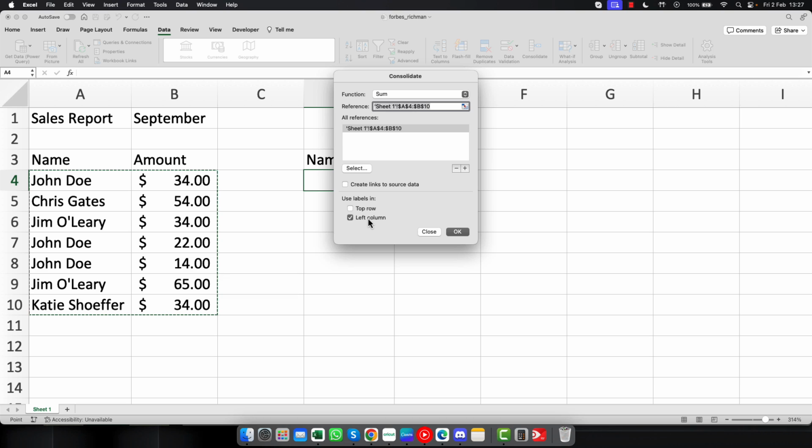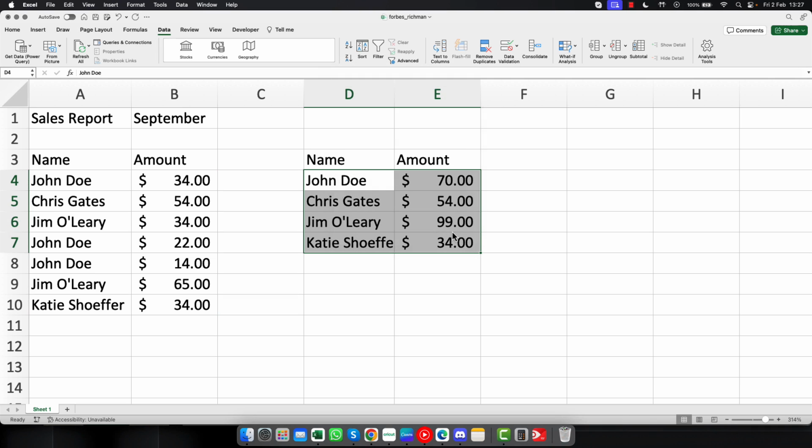And if you are consolidating data from multiple different workbooks, sometimes you may want to create links to the source data so that when you update the source data, it's going to update the consolidated workbooks as well. But since all of our data is on the same worksheet, it does not matter. Once you've done all that, go ahead and click OK.